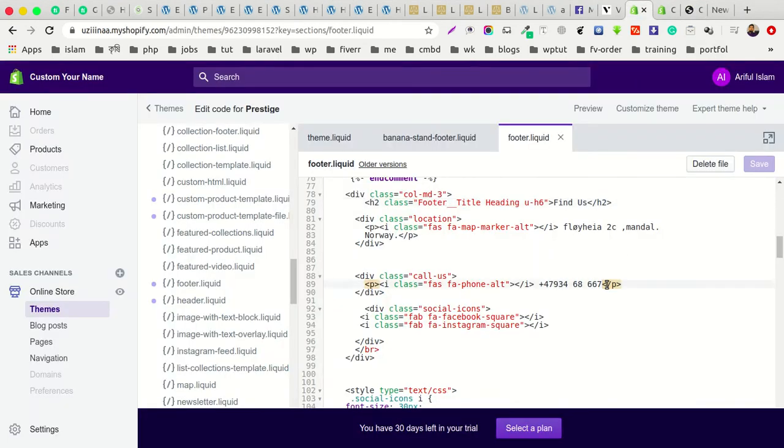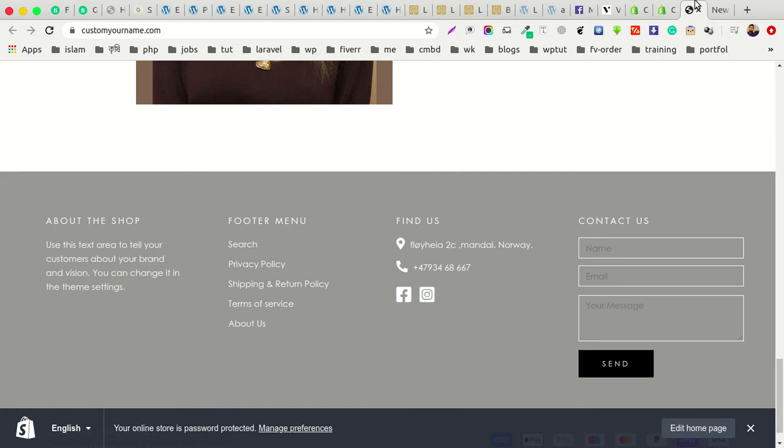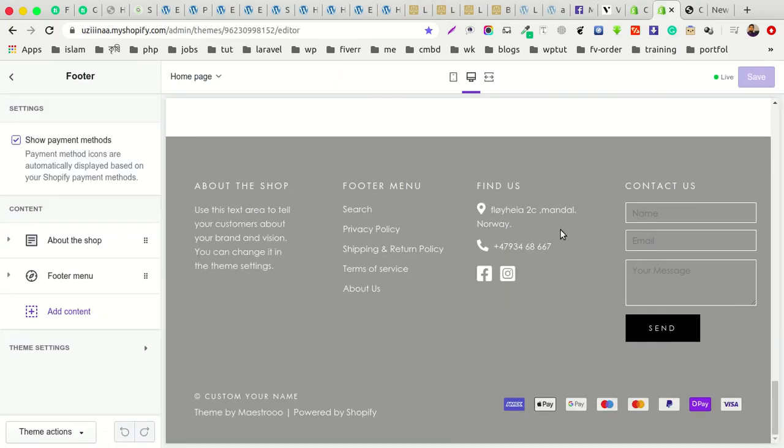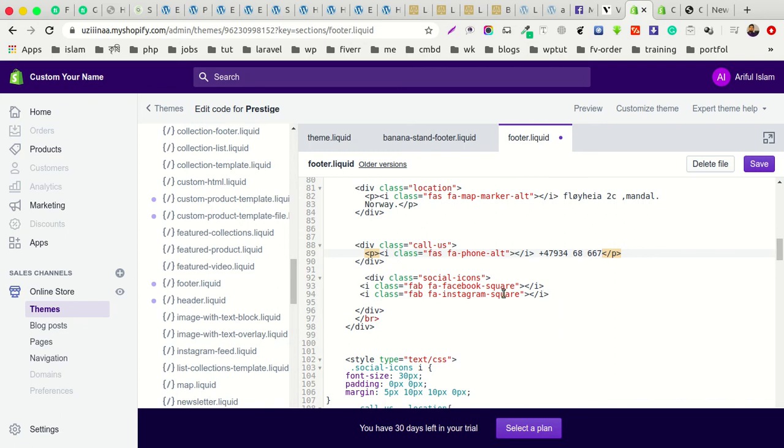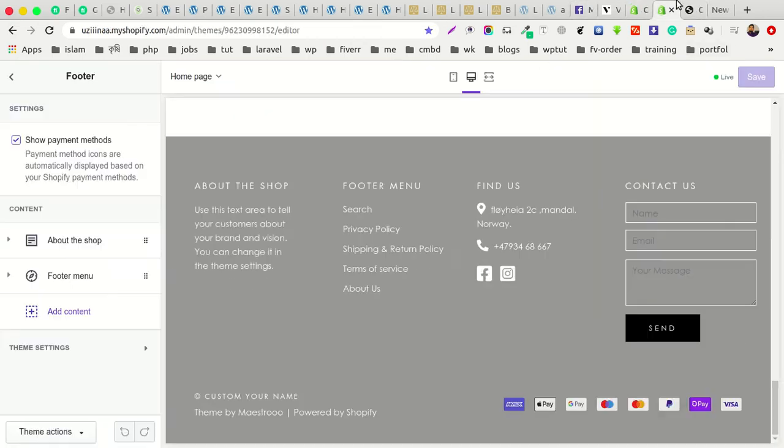Let's say we can edit one more number, say a 9, and we save this one, and we refresh this page. As you can see that 9 comes to this footer now. So let's remove this one. Okay, so here is the social icons that you can see in here.